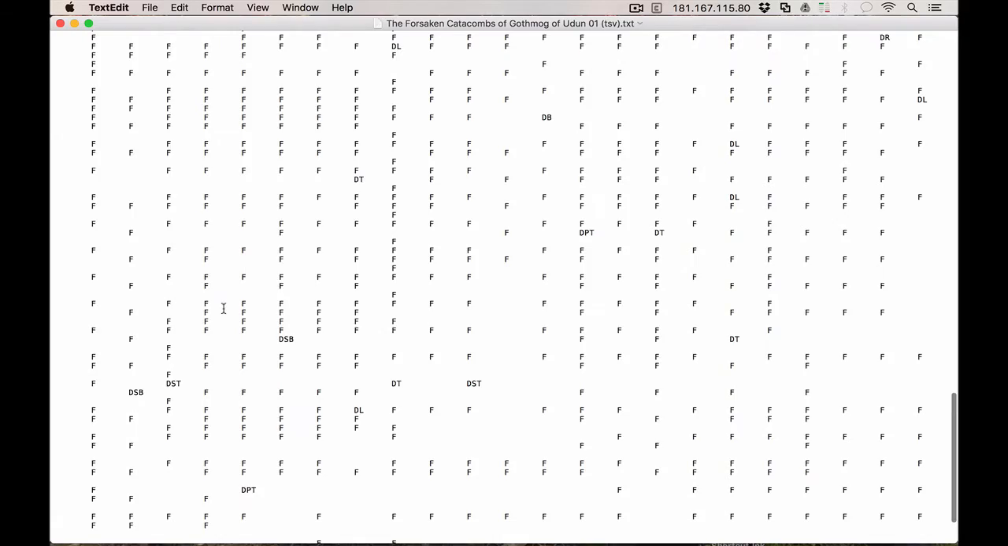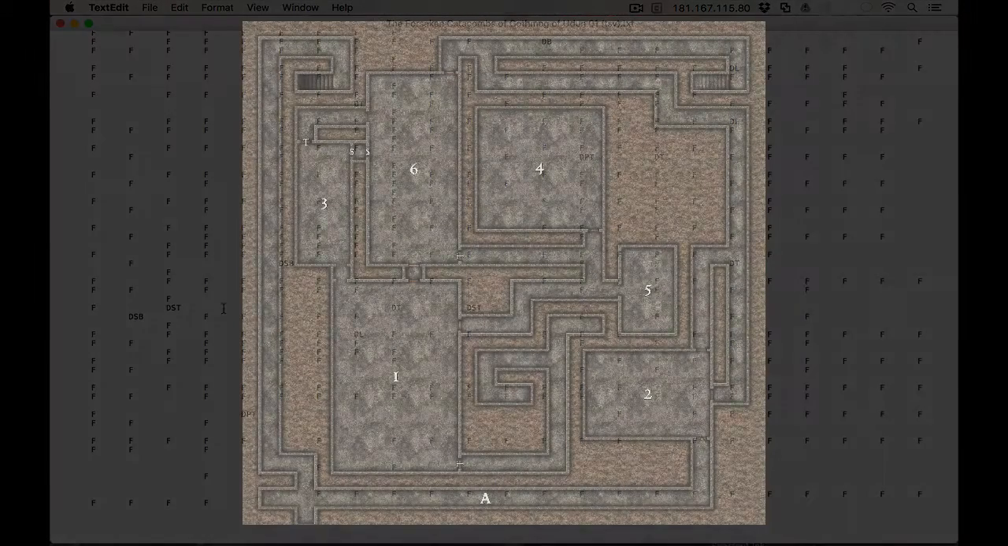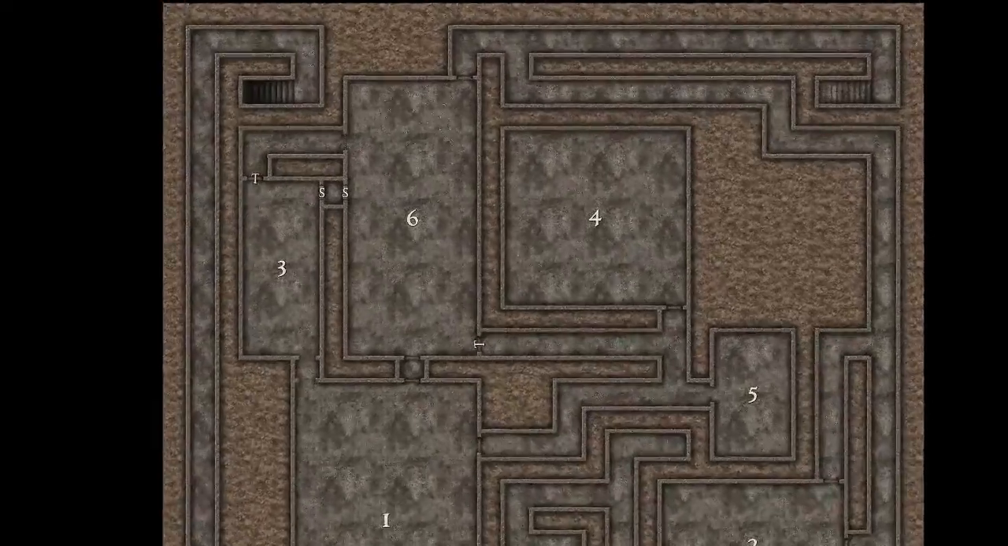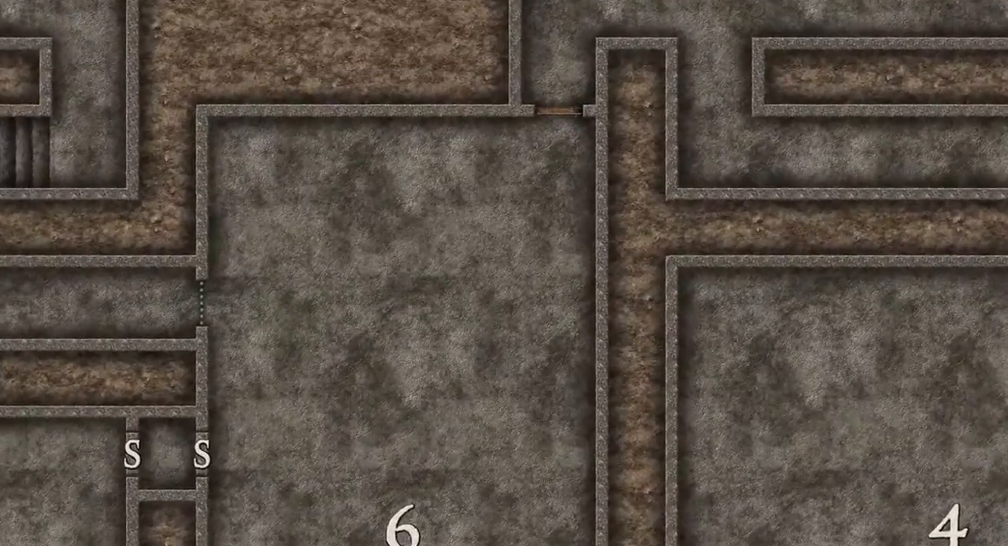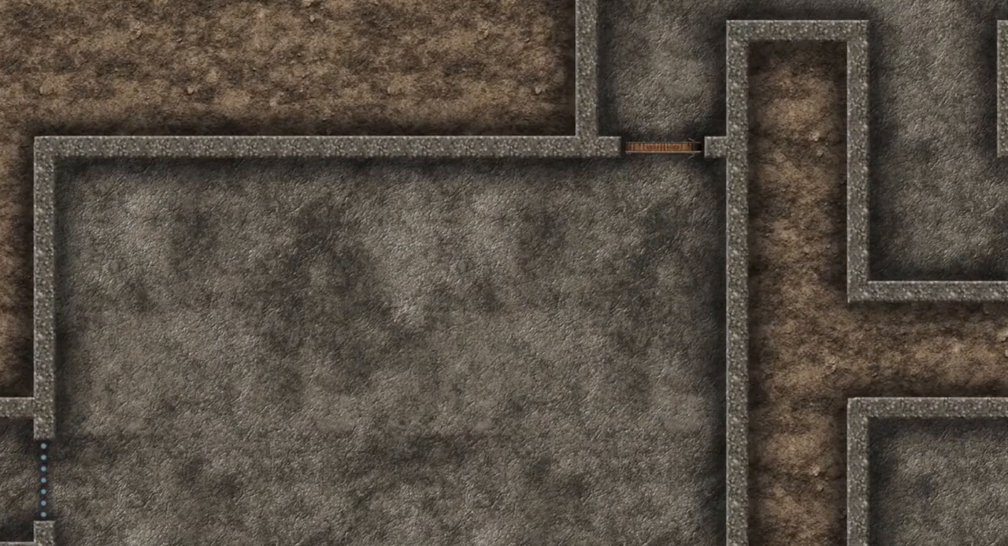So MapForge is going to allow you to import one of these TSV files, and it'll dynamically regenerate that layout. And even better, unlike the low resolution results that you can get from the Donjon site, in MapForge they can be whatever resolution you want. So if you want 200 or 300 dots per inch for printing, then that's what you can get.